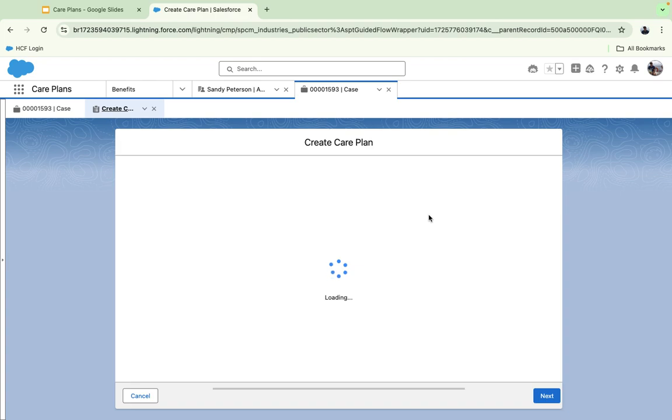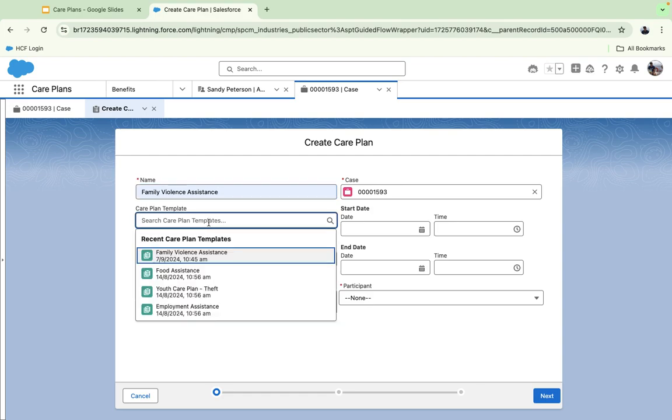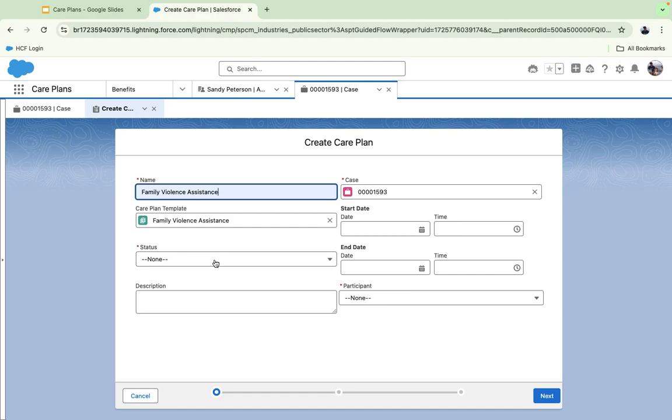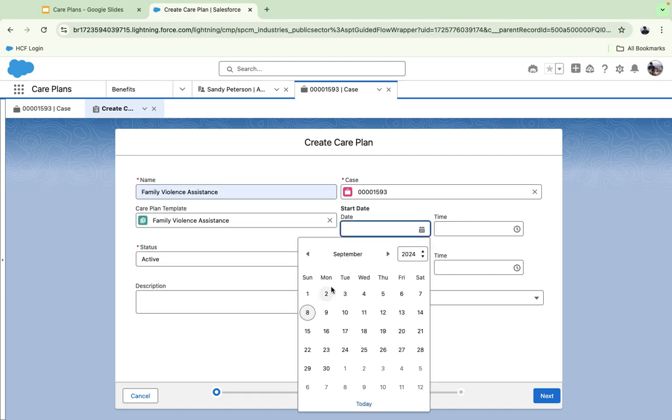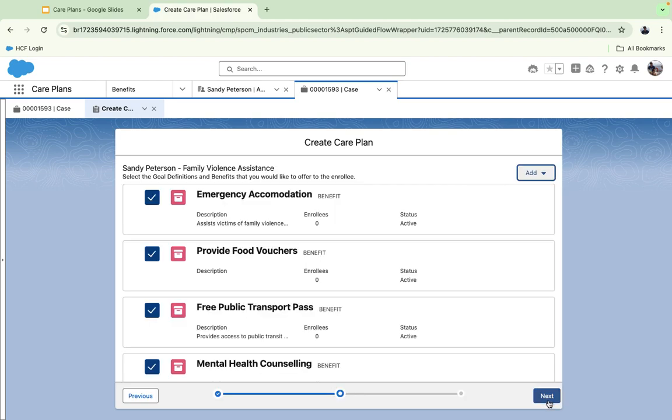Clicking the Add Care Plan button starts a guided flow to help fill out all the information. You can see there's lots of different templates here. I can get food assistance or youth plan or employment. In this case, we're working with family violence. We're going to say that it's active and that the start date for this plan is the 9th of September. And we can also say who's involved. In this case, it's just Sandy.